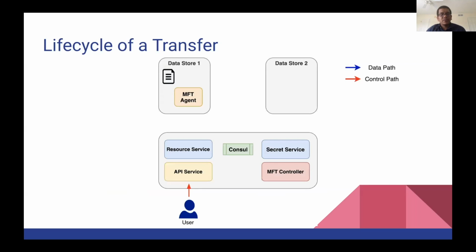I would like to go through a simple scenario of how files are transferred using the MFT framework. The use case is you have data store 1 with some file, and you need to transfer the file to data store 2. Then you install an MFT agent. We call this pattern the end-to-end transfer.